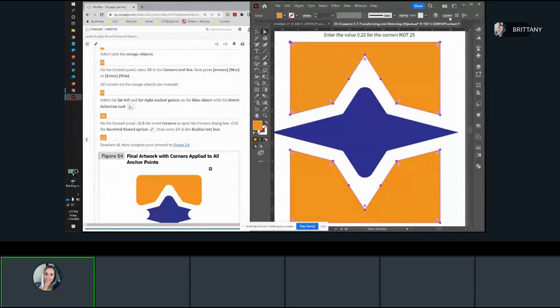So when your screen is super small like this one, you probably won't see it, but there is a little text box that comes up in your control panel. So you'll want to enter 0.25 in it. And then you can click outside to apply it.